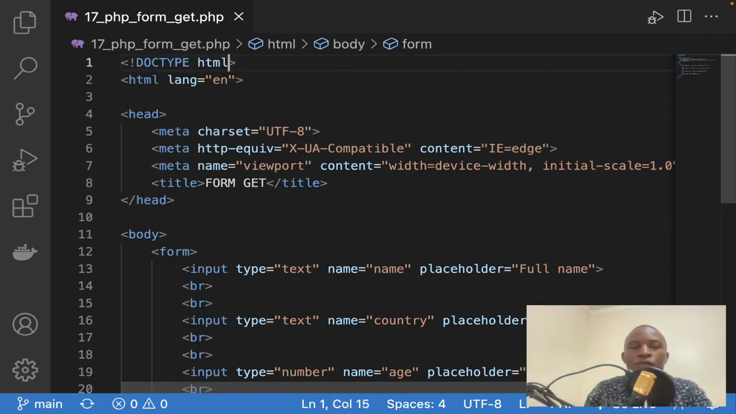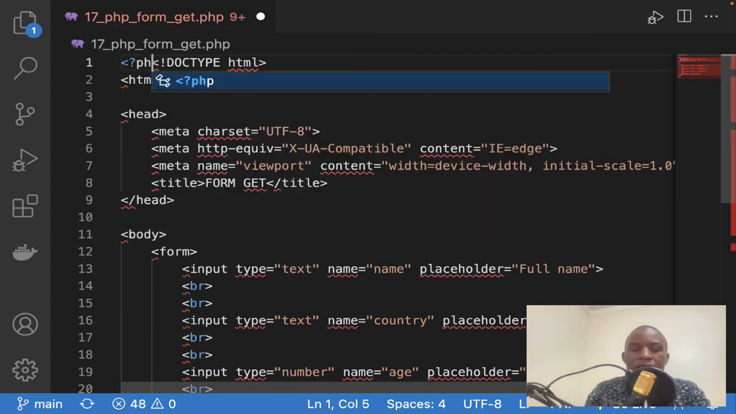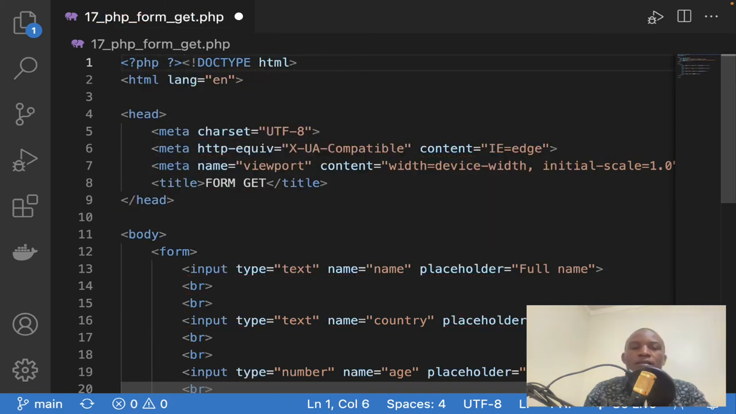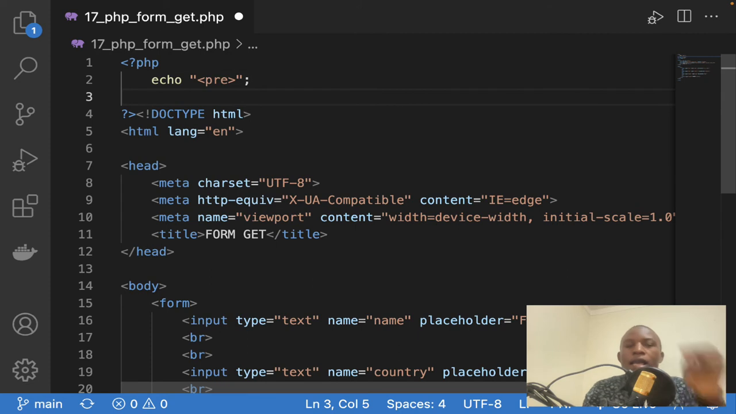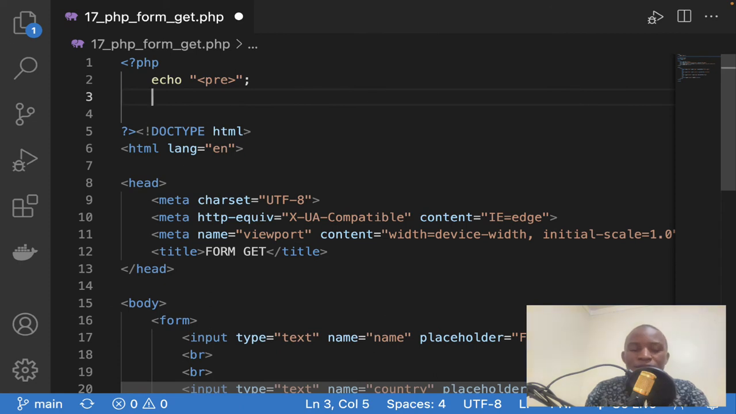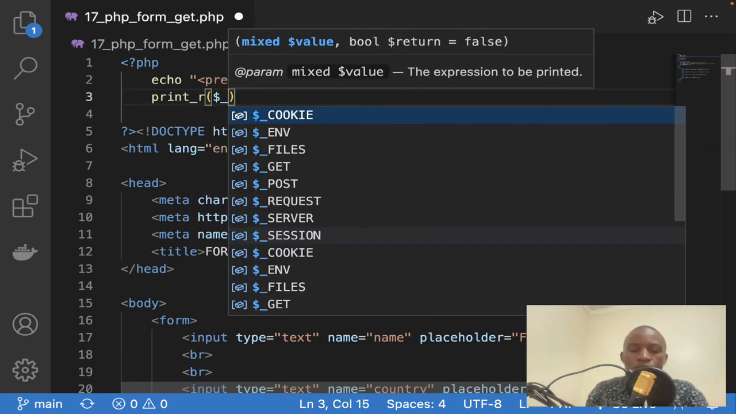So I'll come on top of the file here, on the very top, and then I'm going to open a PHP tag here. Then I'm going to echo a pre-tag like this, and after that I'm going to dump everything that is in the GET superglobal variable. This is how we dump things in PHP. I'm going to simply say print_r and then put the $_GET in capital letters.